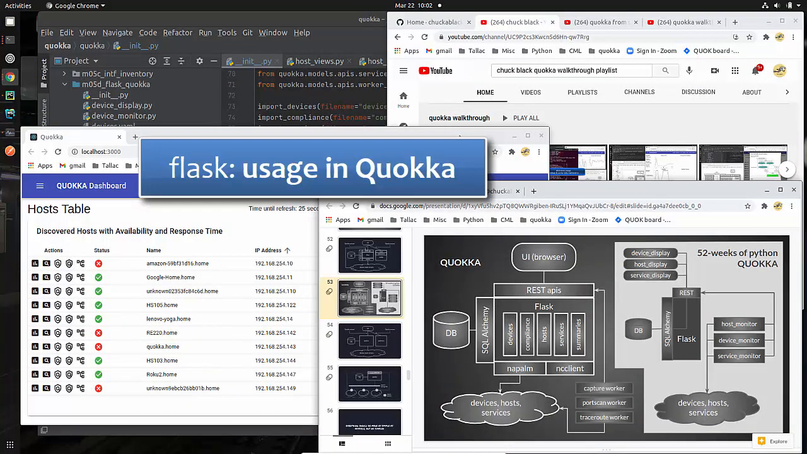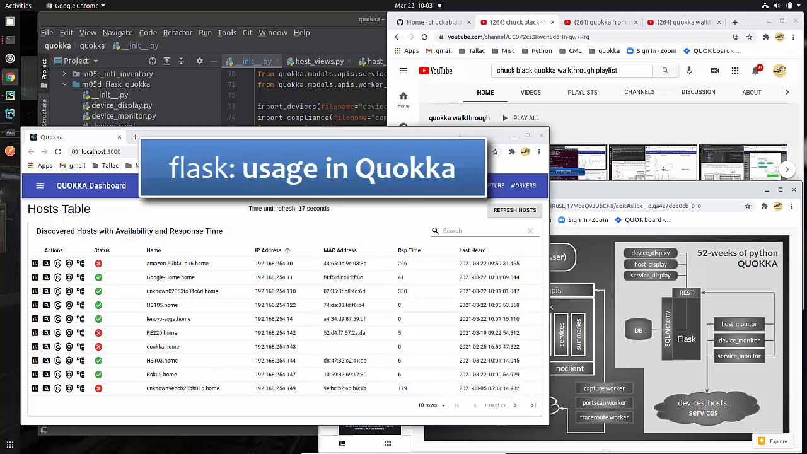We're in week number 41, and the topic for this week is the use of Flask in Quokka. What is Quokka, you ask? Well, Quokka is that application that I built that's a full-fledged application that has a nice user interface. It has a whole lot of stuff going on.